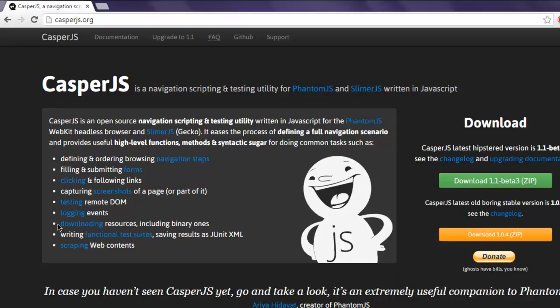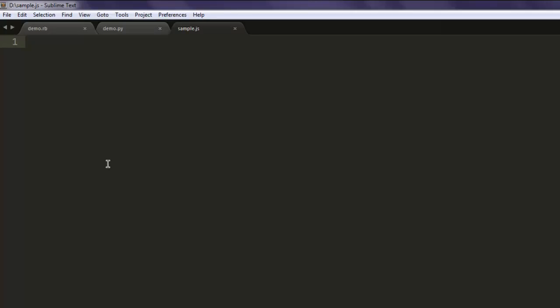Hi there. So in this video, we will see how to read and parse JSON content with the help of CasperJS. So make sure that you have installed and configured CasperJS on your operating system. So first thing to do, open text editor and save the file with name sample.js. Okay, now let's start writing the code.